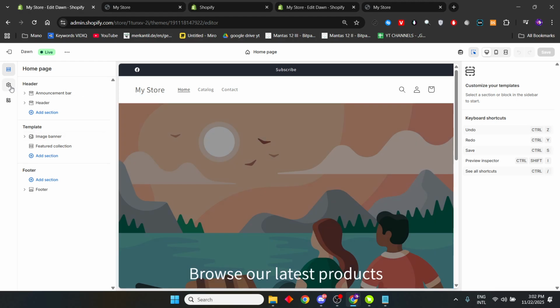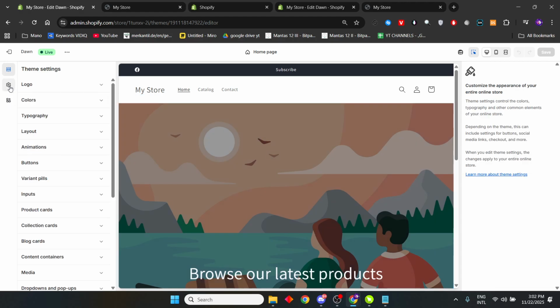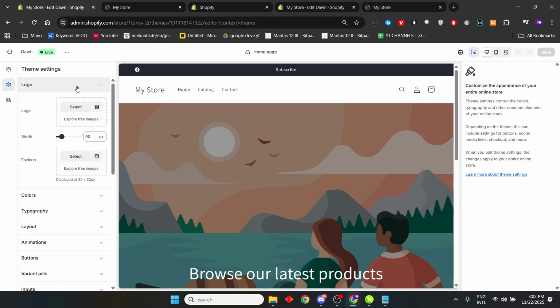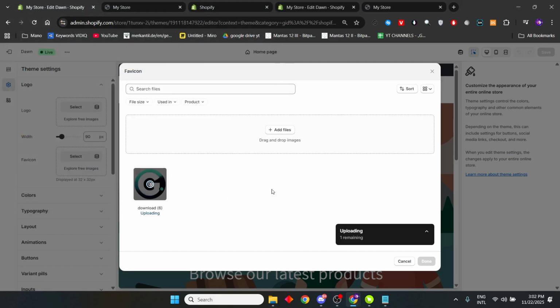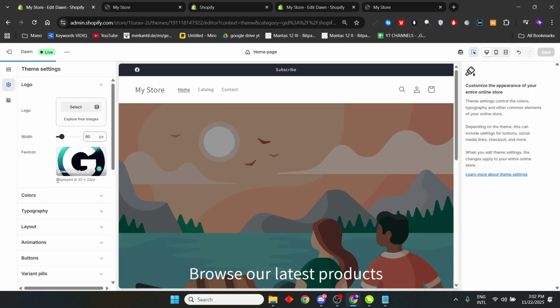And after that, what you'll need to do is click right here on theme settings, and you'll see the logo. And right here you can upload your logo and your favicon. So I will select an image, my YouTube channel logo right here, wait till it processes it, and to mark it, every favicon will be displayed at 32x32 pixels. So that's pretty much it guys.